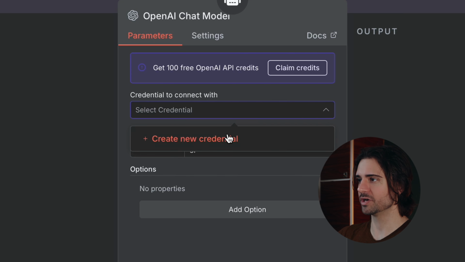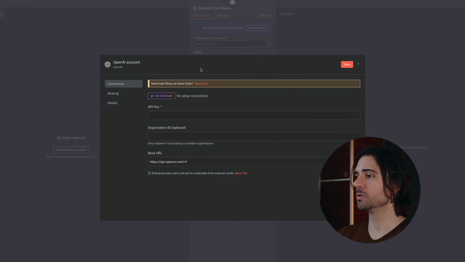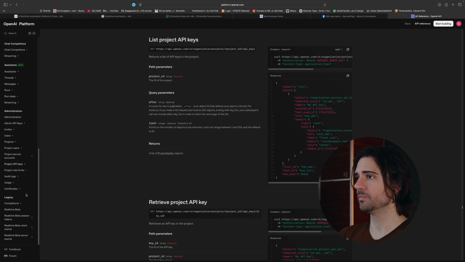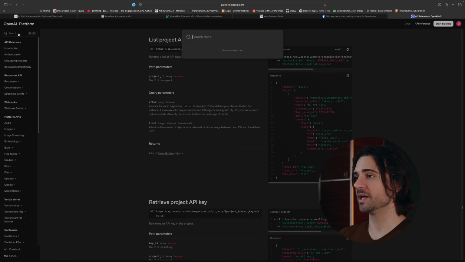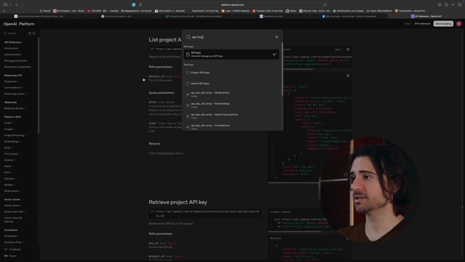So we're gonna select create new credentials. And here we actually need an API key, and I'm gonna show you how to get one. We're gonna go onto the OpenAI page. And here on the OpenAI platform, it can be a little bit messy to actually find what you're searching for. So we're gonna just search for the API keys directly. View and manage your API keys, that's correct.